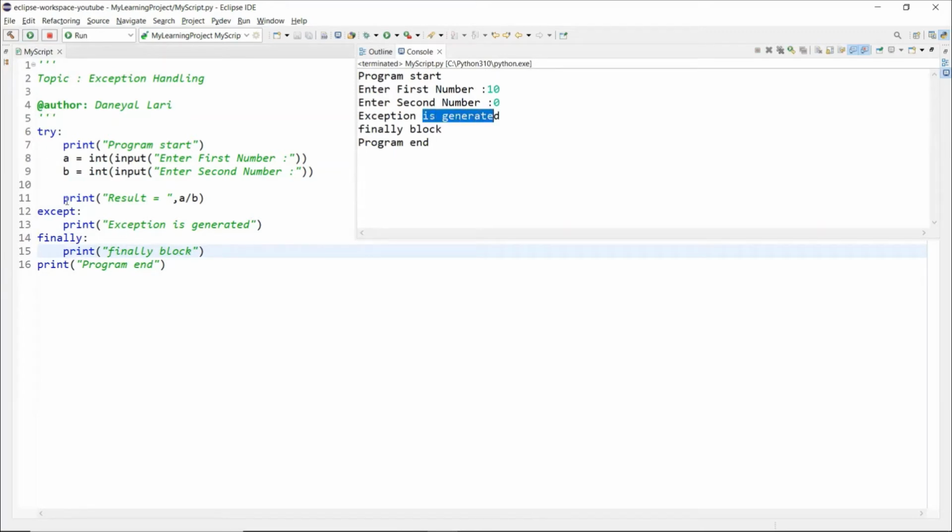This line generates the exception. The exception is caught by this except block, and this statement is executed. Now you can notice that the finally block is also getting executed, and the program ends.